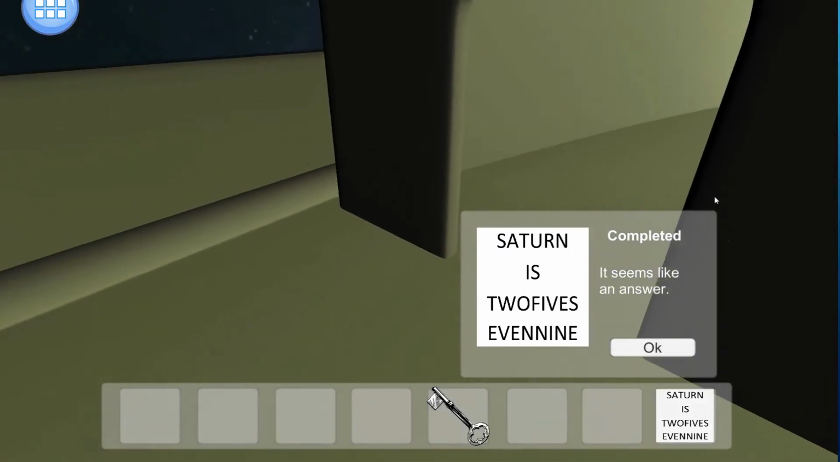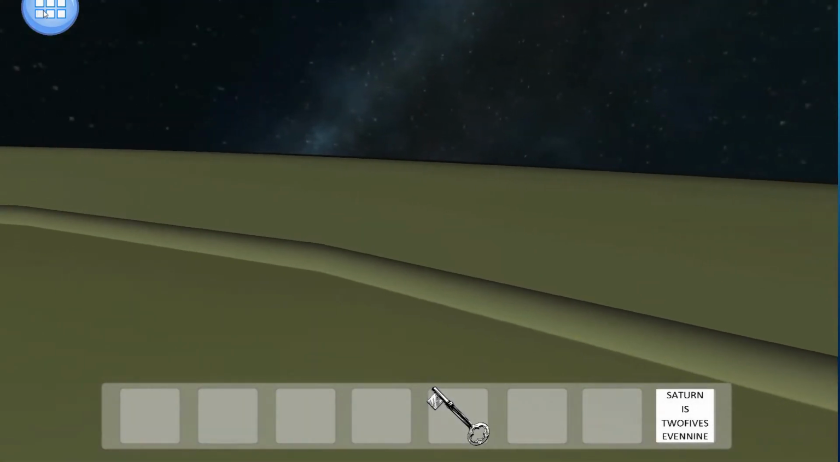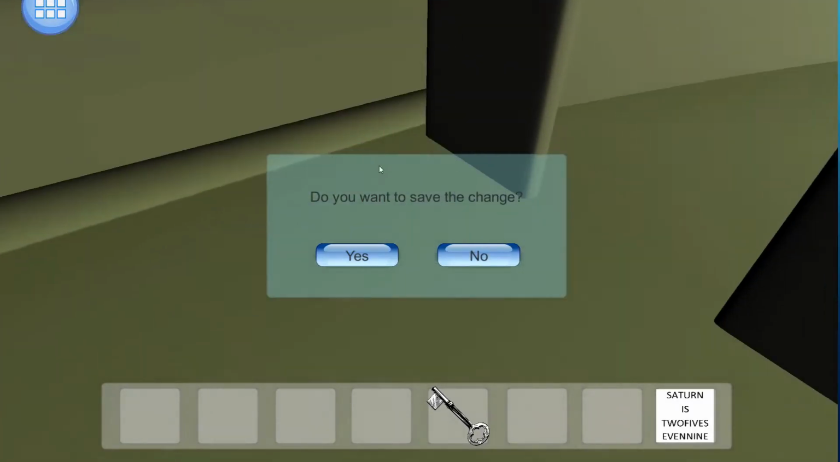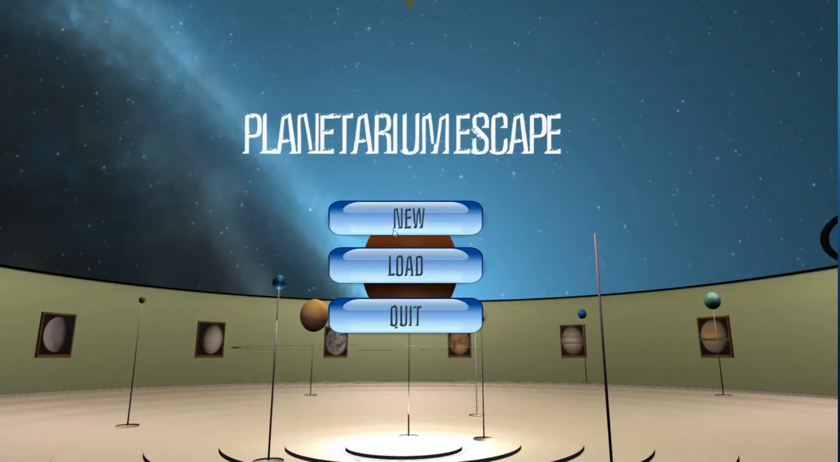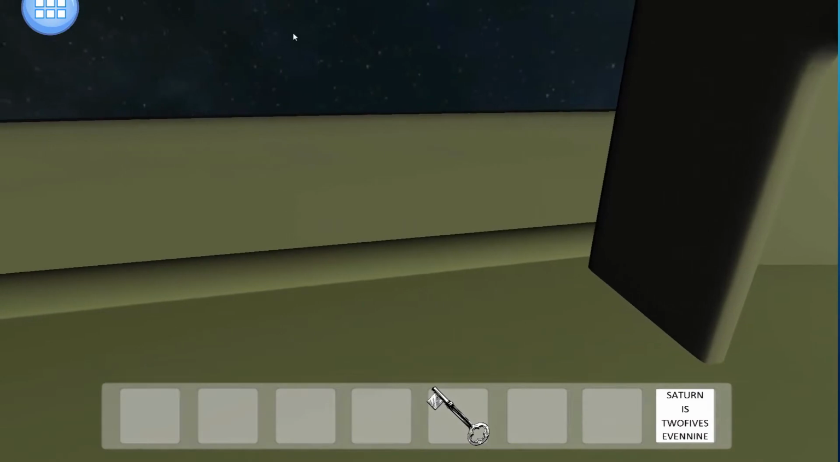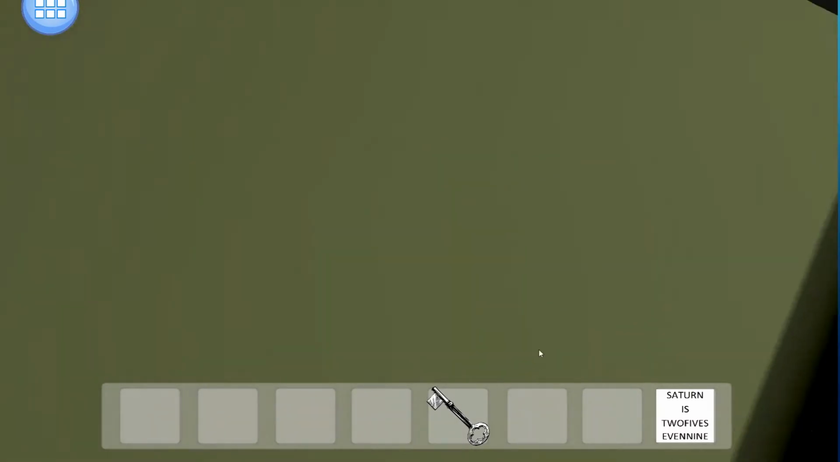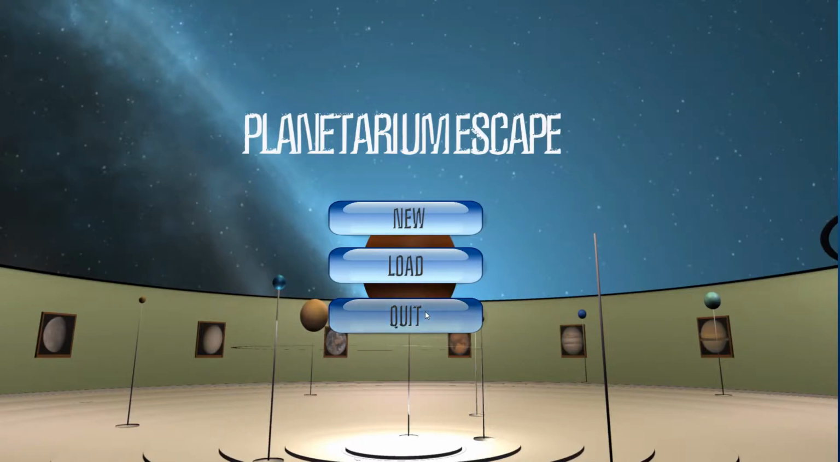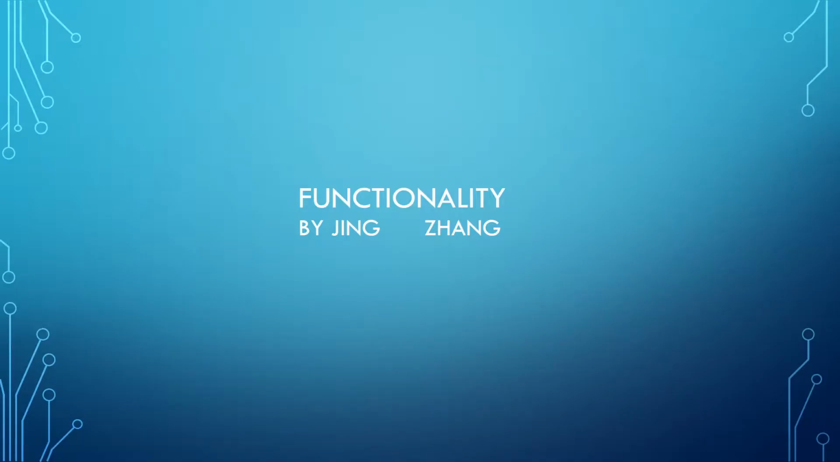So also in this button, right click, we can save the changes and then load. You can see we record the position and the items. So that's all. Let's quit the game. Okay, next, I will show the functionality.